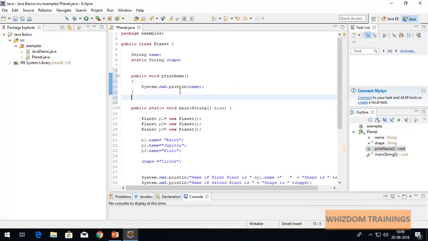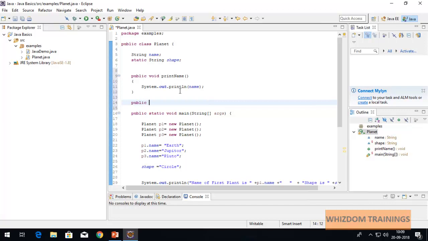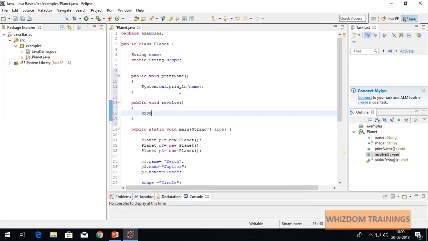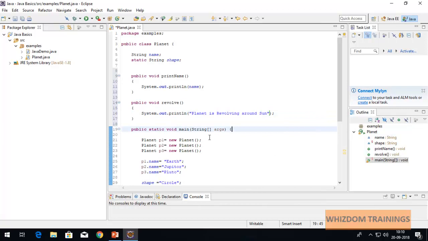And I will create another method here, public void, let's say revolve. It's another function of the planet class. I'm naming it revolve. And again I'm putting a display statement, let's say, planet is revolving around sun. Right, it's a simple function. Now both of these methods are non-static, right? Or just forget the name static. These are the normal functions or methods that we were creating earlier.